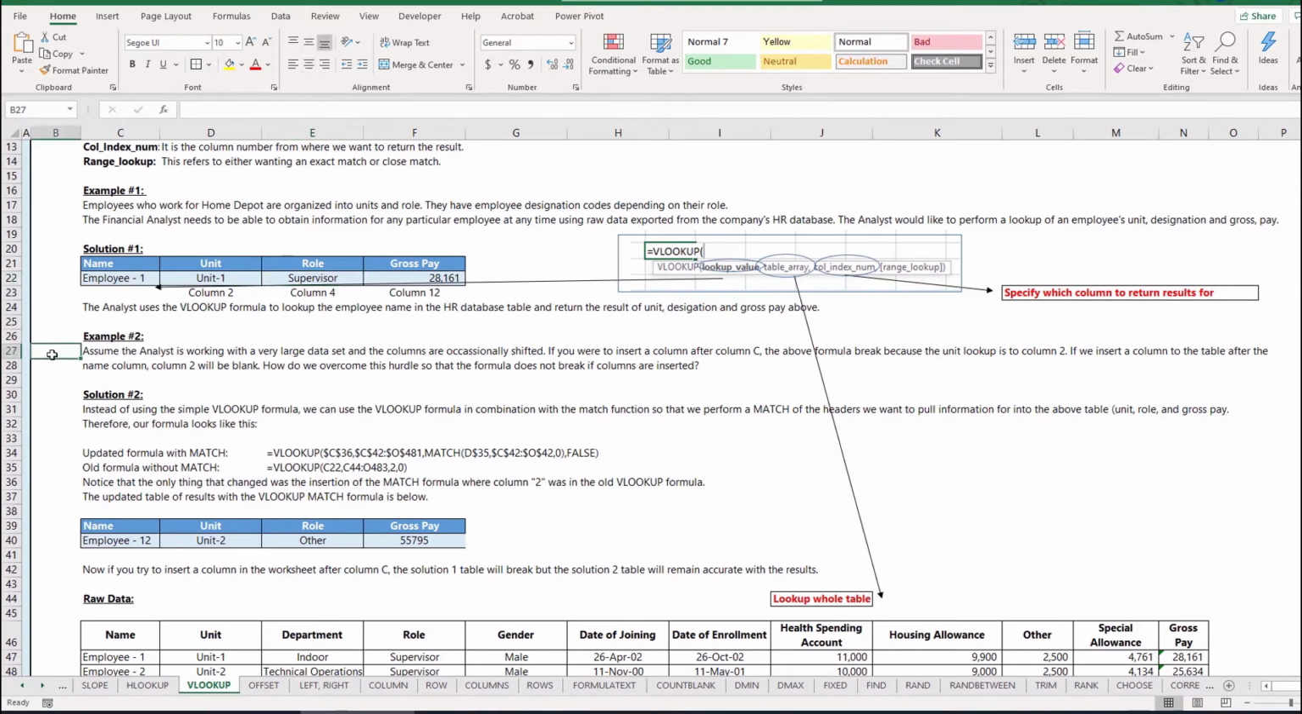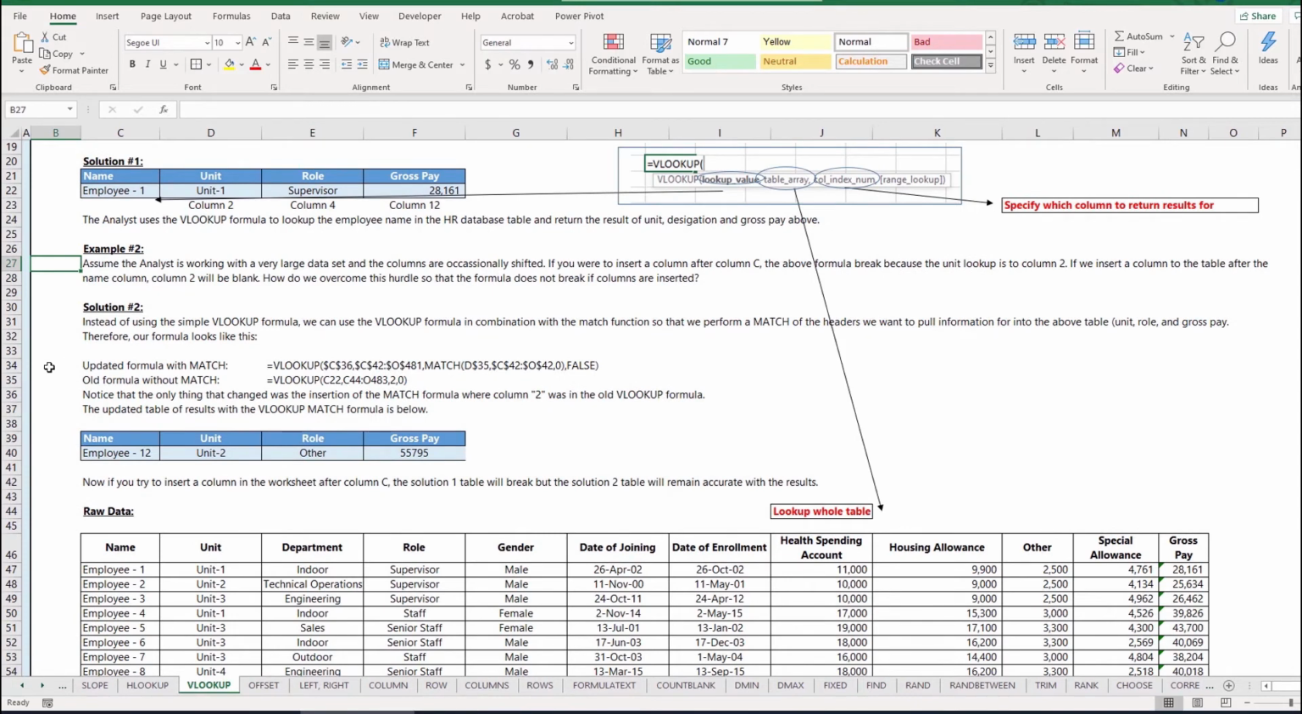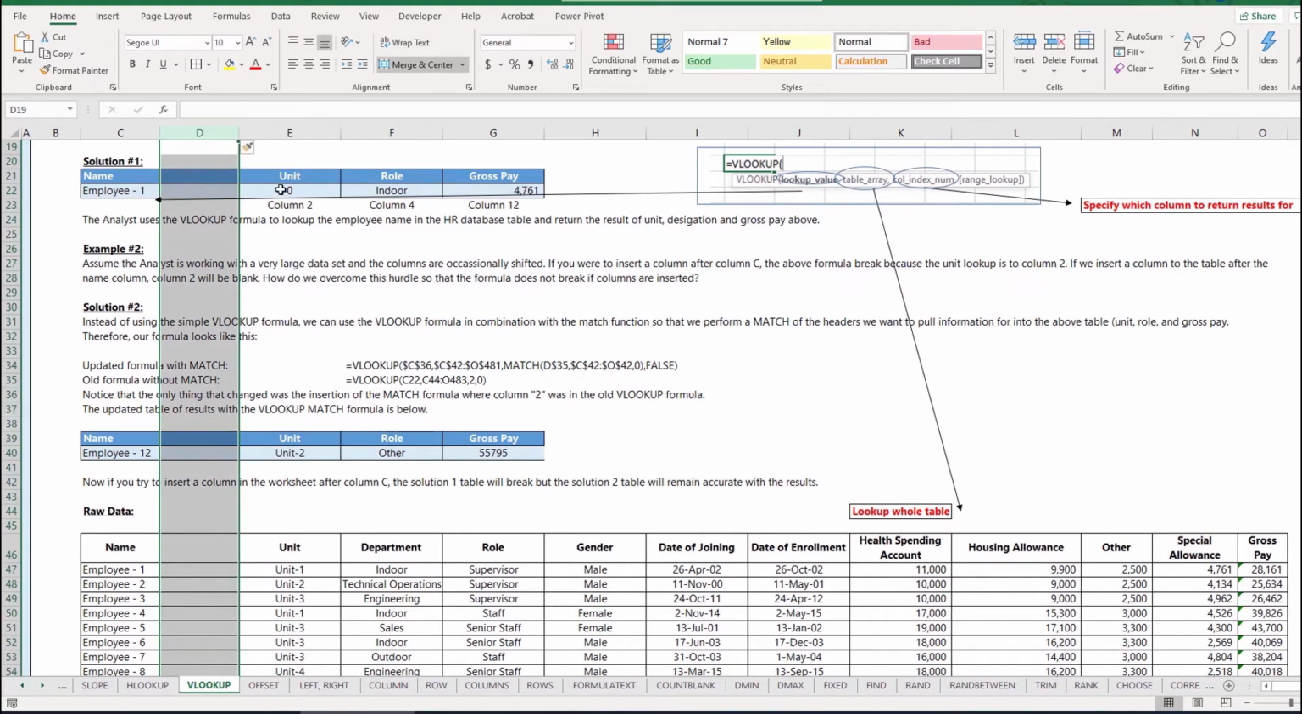Let's take a look at another example. In our second example, assume the analyst is working with a very large data set and the columns are occasionally shifted. If you were to insert a column after column C here, beside name and before unit, the above formula would break because the unit lookup is to column 2. Let's just try that. I'm going to insert a column here. And as you can see, the formula in cell E22 broke.